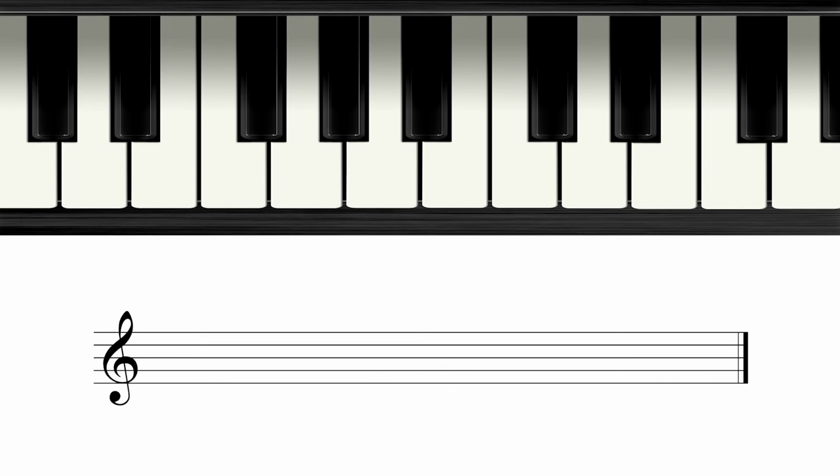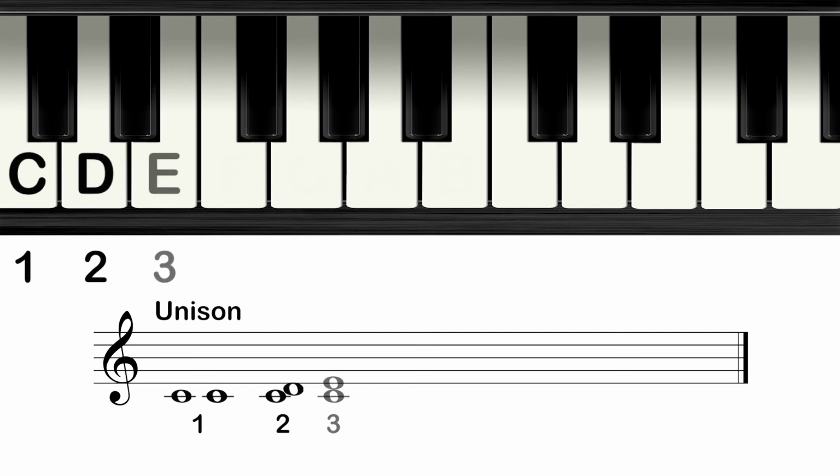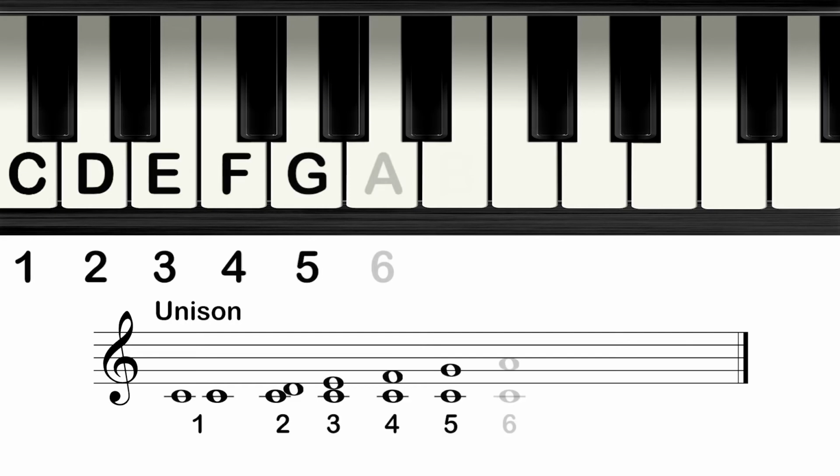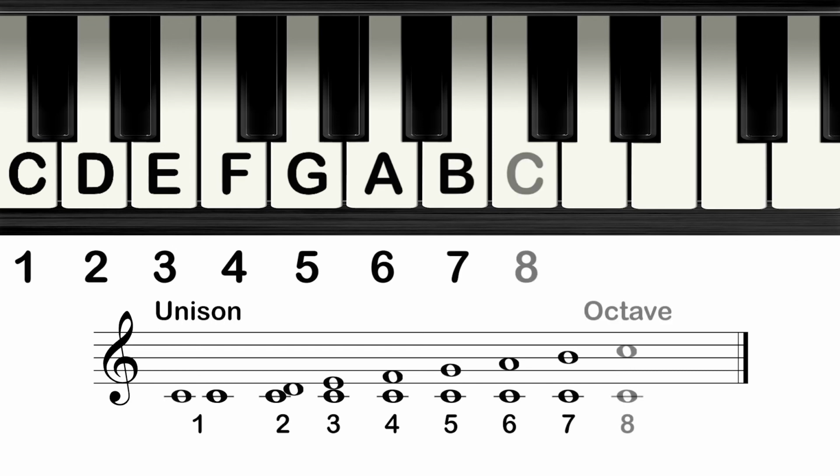Here are the intervals within an octave. The interval consisting of 2 notes of the same pitch is called unison. Other intervals are second, third, fourth, fifth, sixth, seventh, and octave, or eighth.